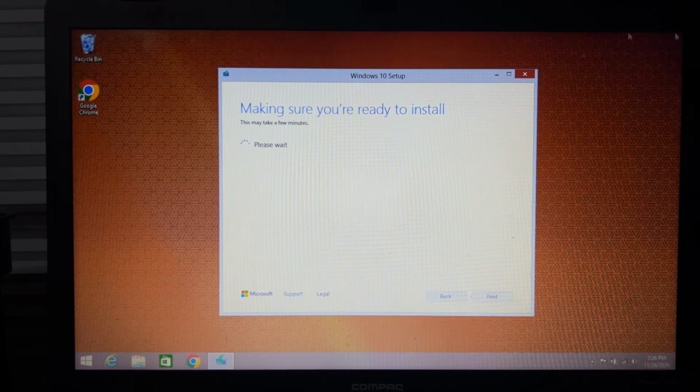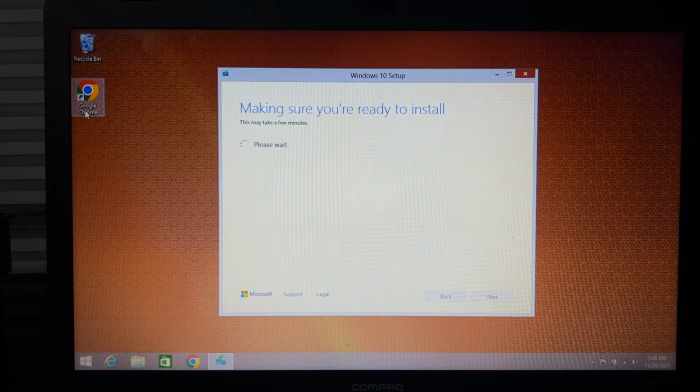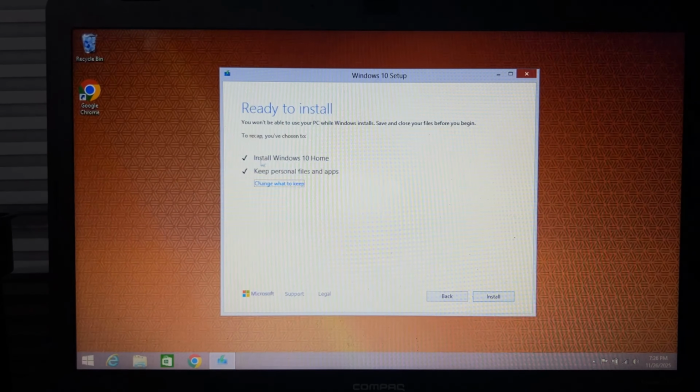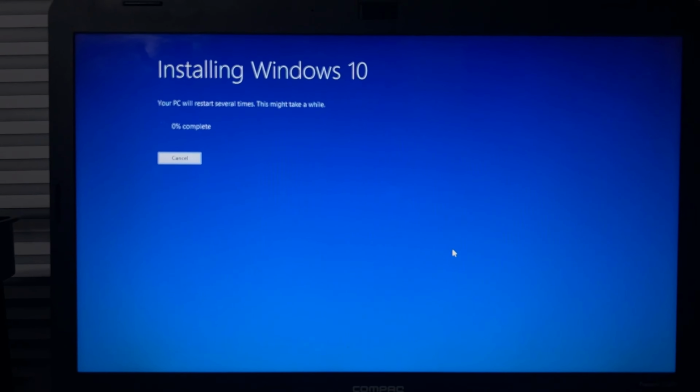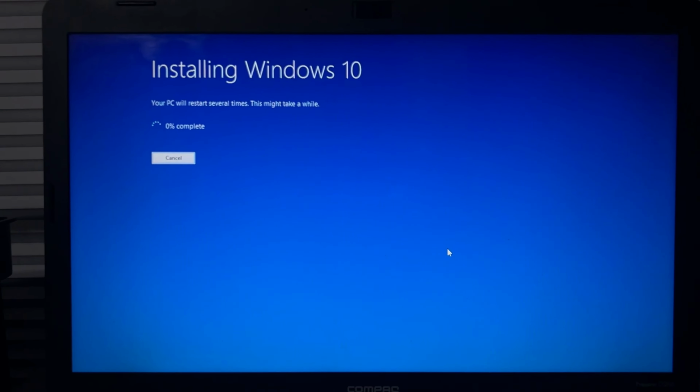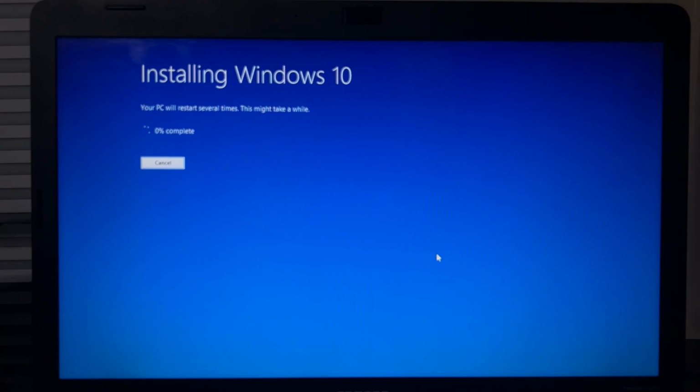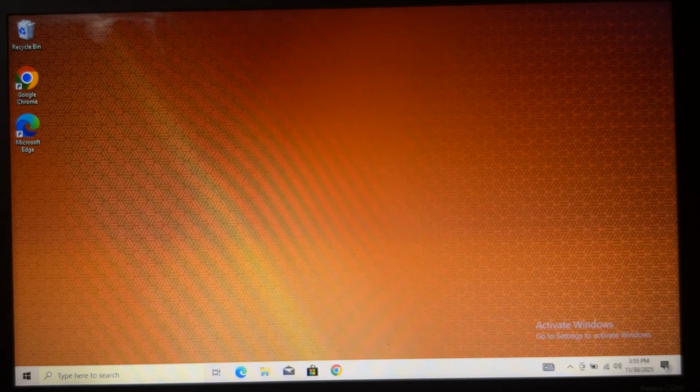So yeah, we're just gonna let this go and see how far we get. And now it looks like we're ready to install, so let's just click the install button. And just like that, our camera is gonna go blurry. And we're installing Windows 10, so I'll be back once it's done. And we are done again.